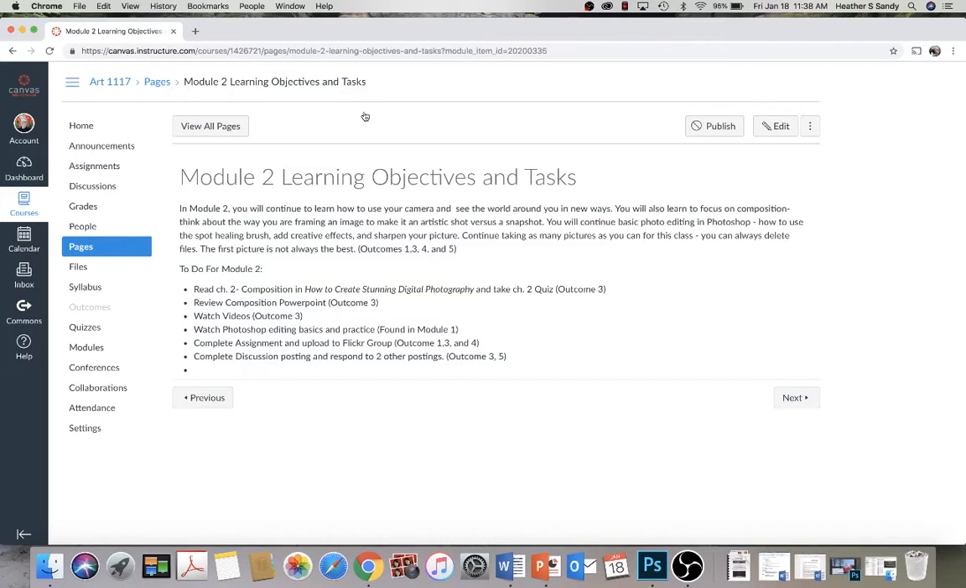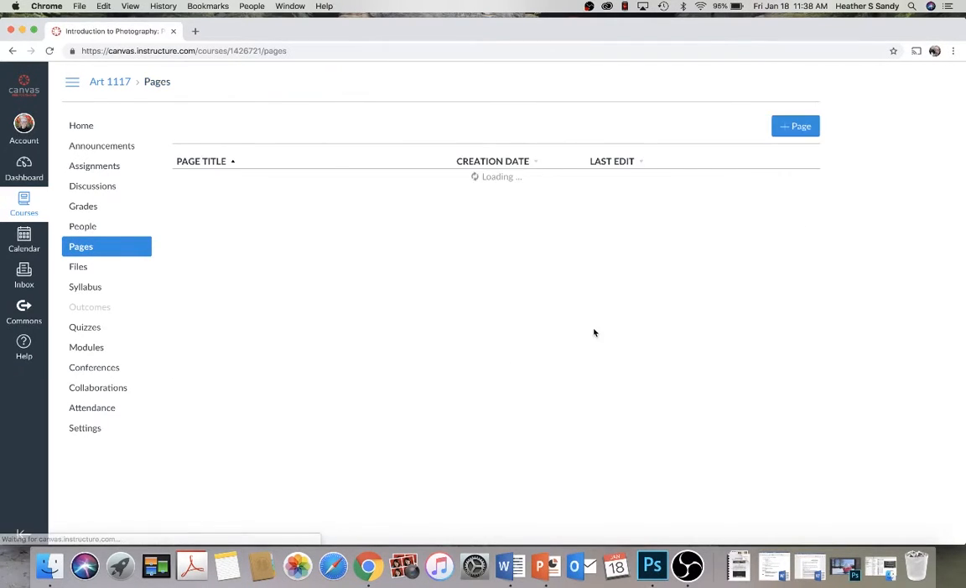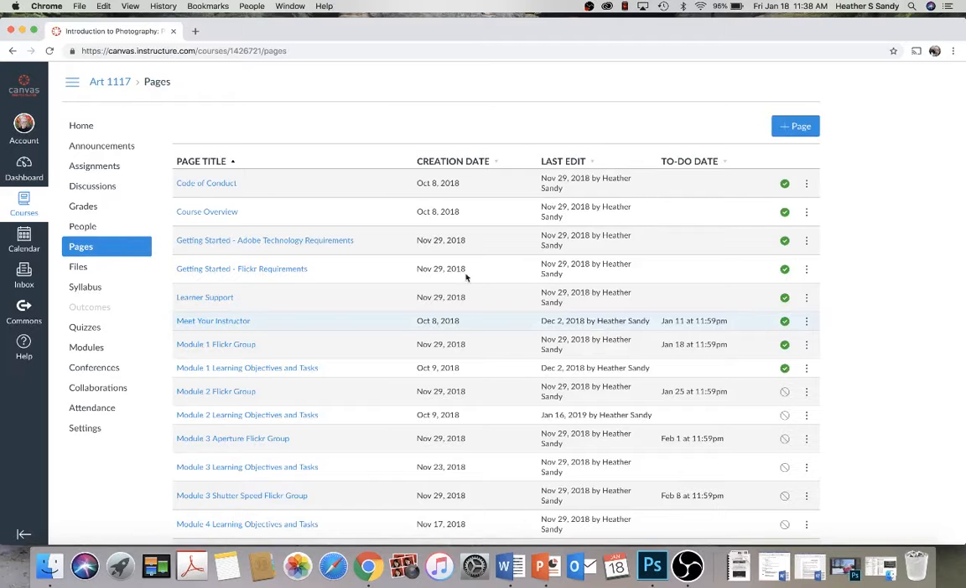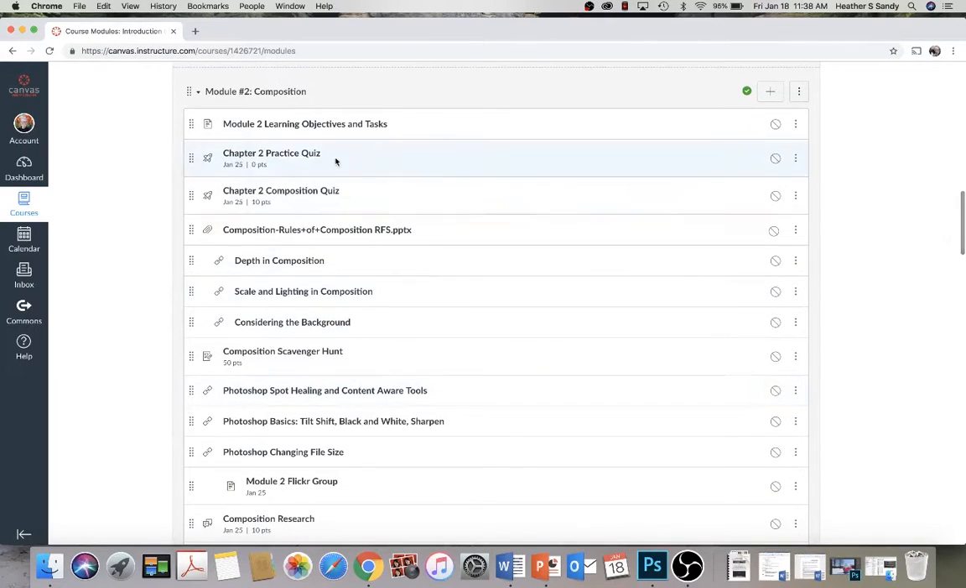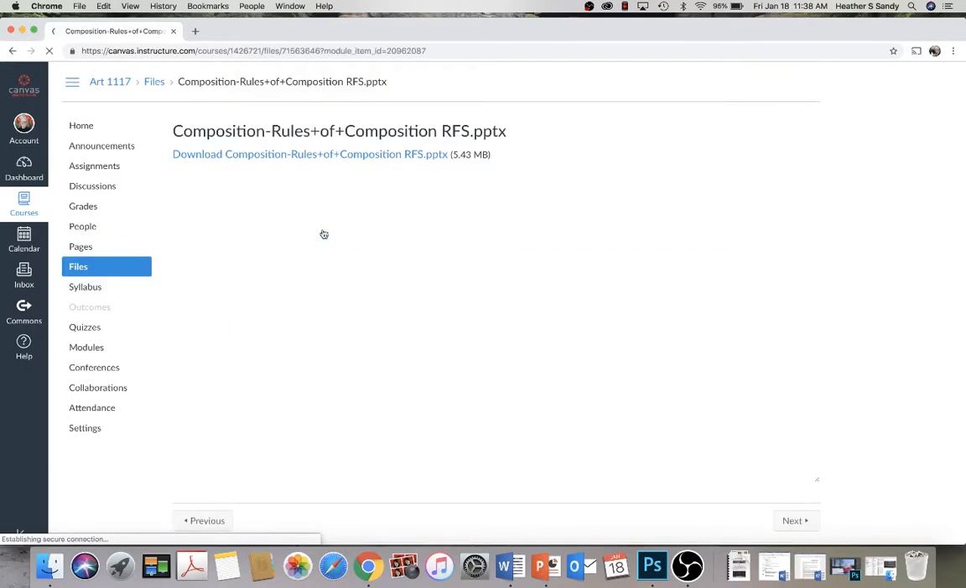And there is another discussion posting for this. Again, make sure you are doing discussions through Canvas. I know there's a tab on Flickr, but we aren't going to use that for our discussions. We're going to use Canvas for that. So if I go back to my main page, you can see again that practice quiz and that composition quiz are right there. Rules of composition, this goes right along with your textbook.